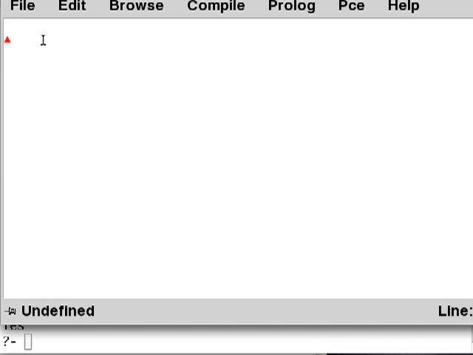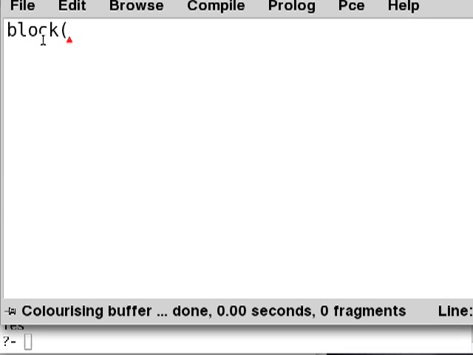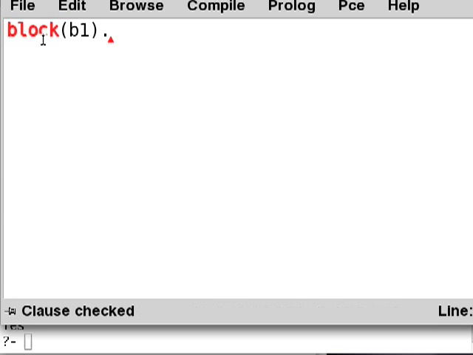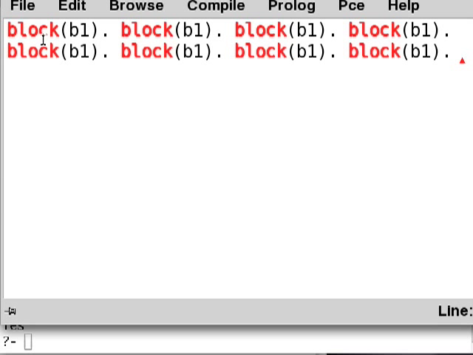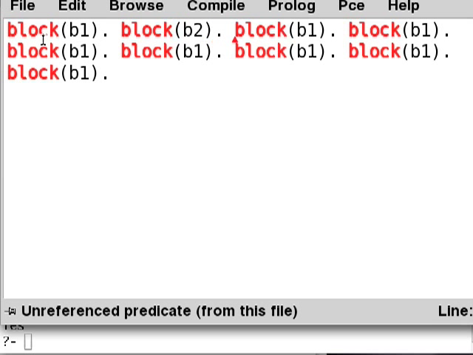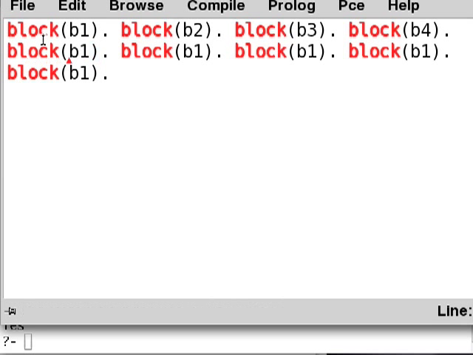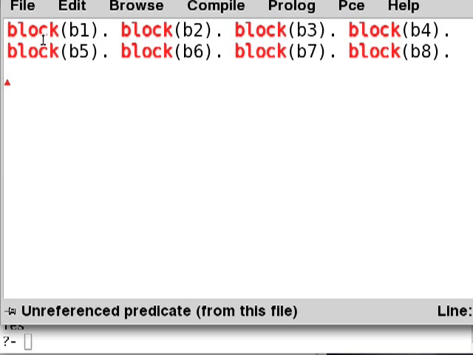We'll say block is the predicate that says this is a block. And then we'll make some objects here: B1 through B8. B1, B2, B3, B4, B5, B6, B7, B8. See if I can count.